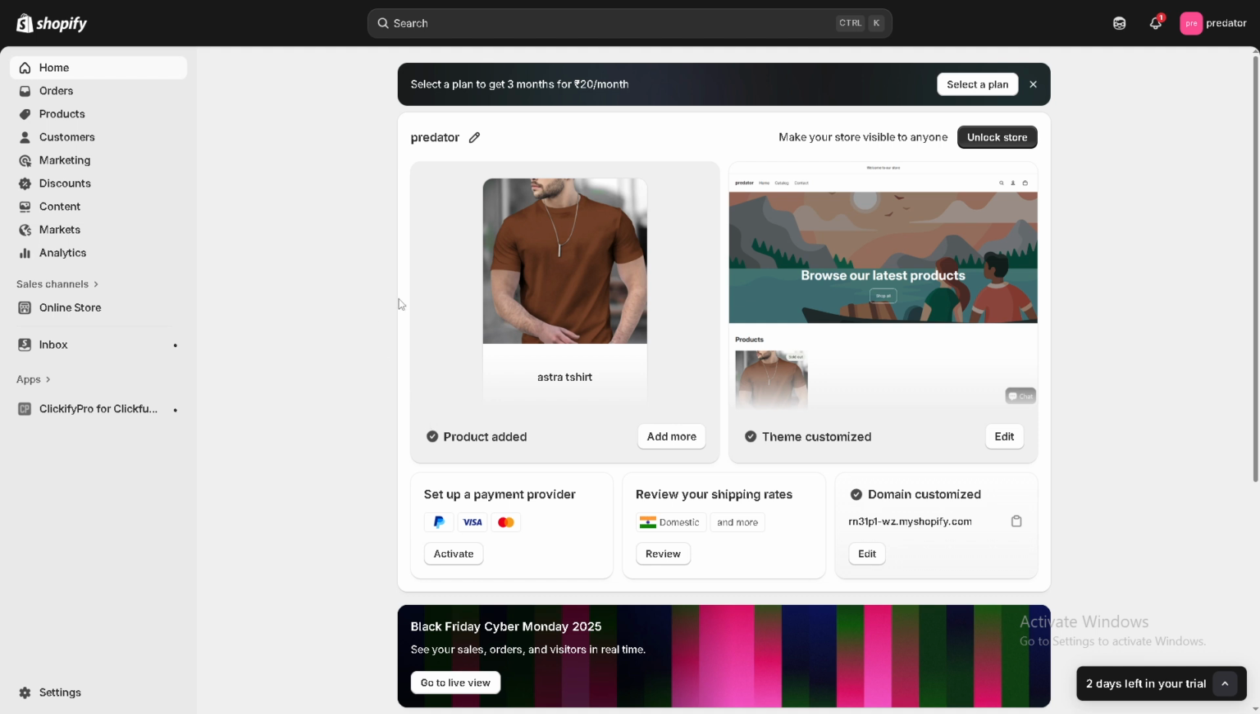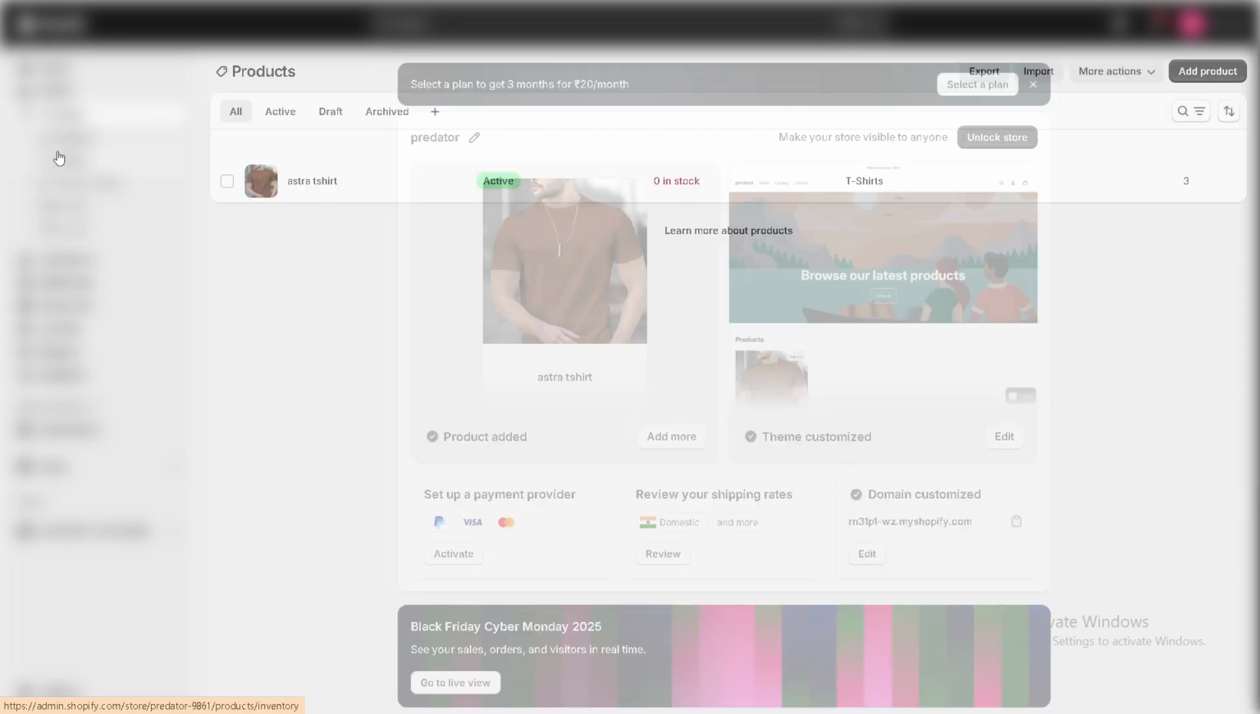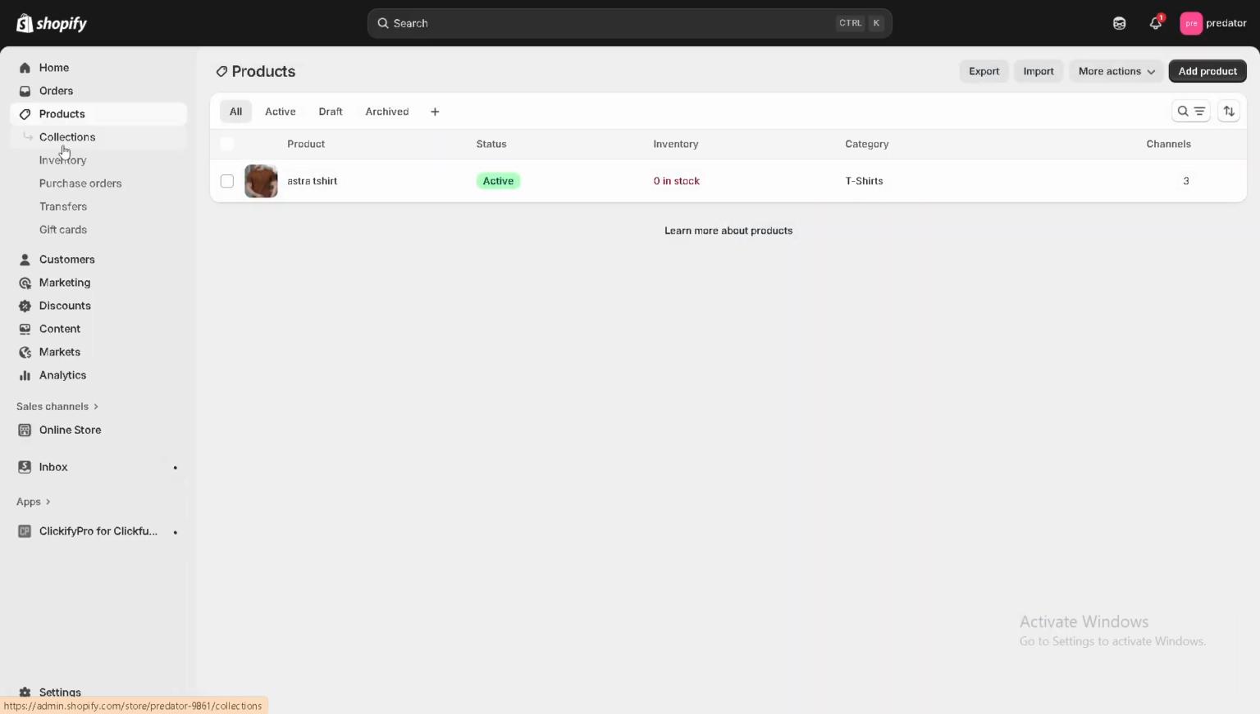Start in your Shopify admin. From the left sidebar, open Products, then select Collections. This brings you to the Collections page where all existing collections live. Click Create Collection to start a new one.